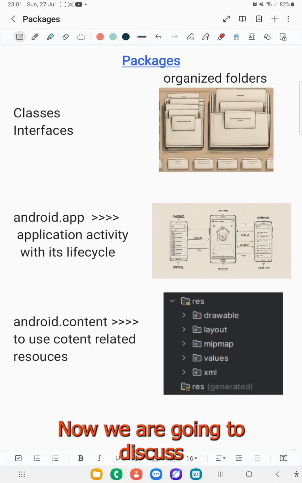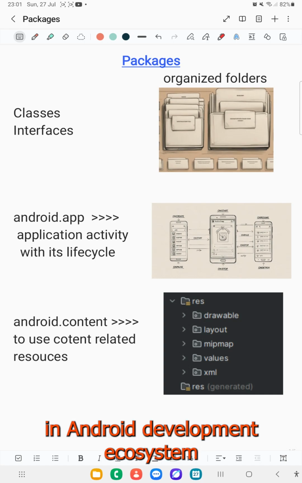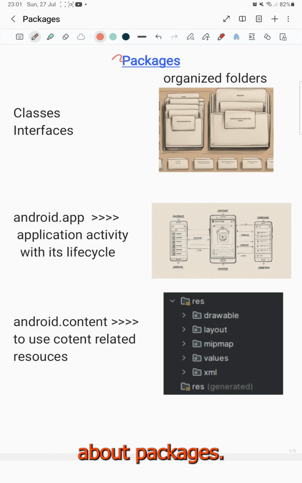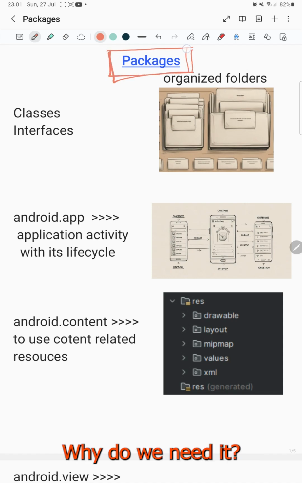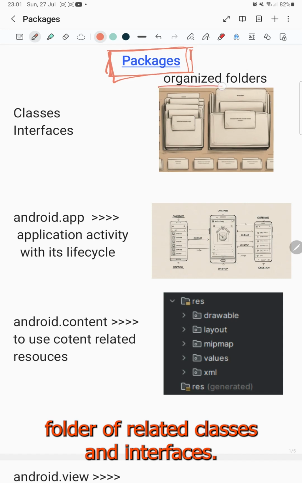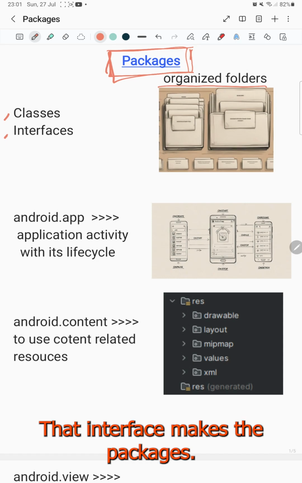Now we are going to discuss another important component in the Android development ecosystem: packages. What are packages? Why do we need them? Let's discuss. Packages are organized folders of related classes and interfaces. Yes, there are two things, classes and interfaces, that make up packages.